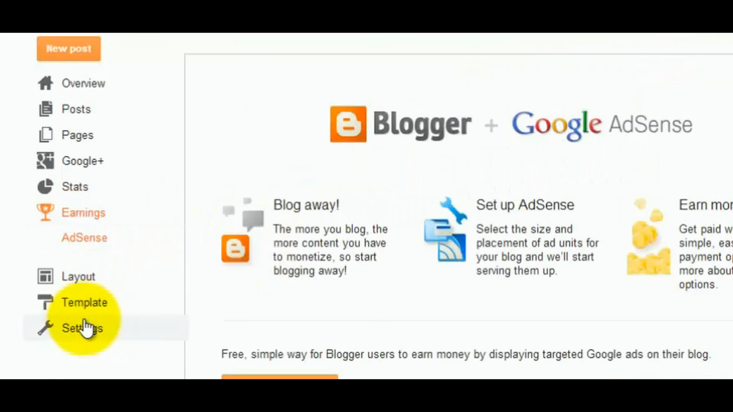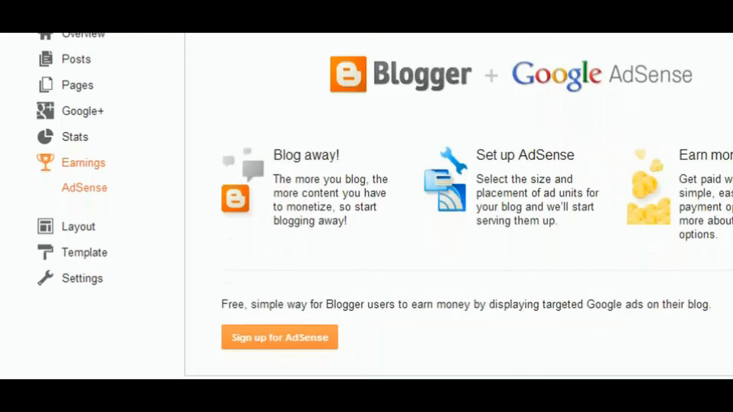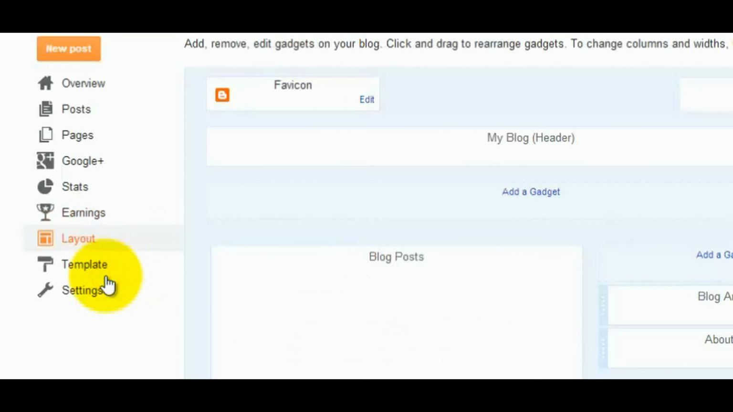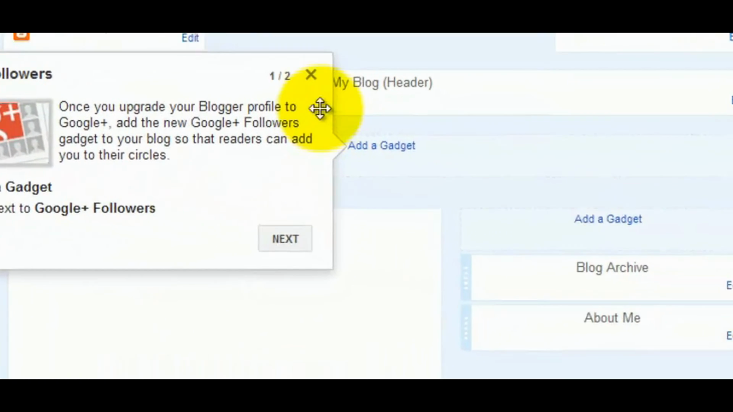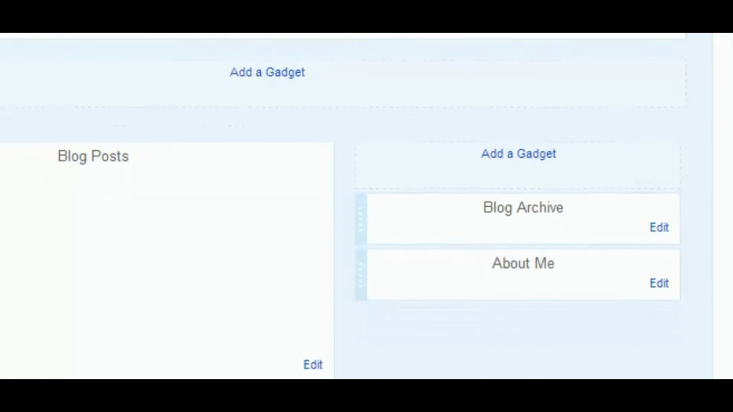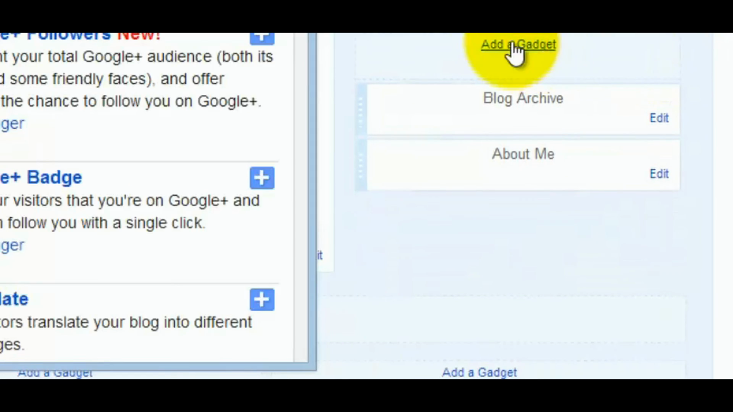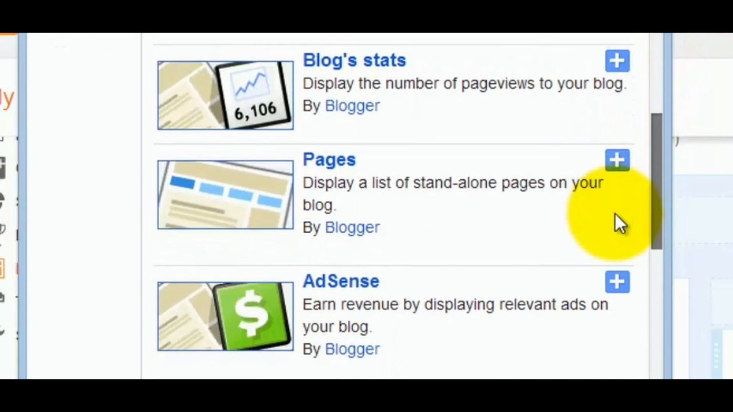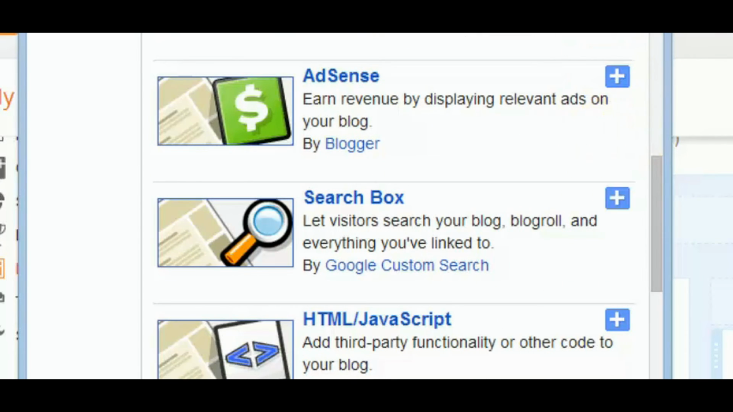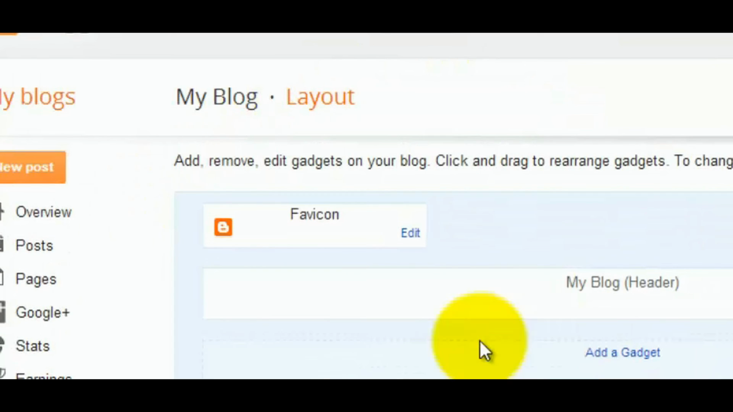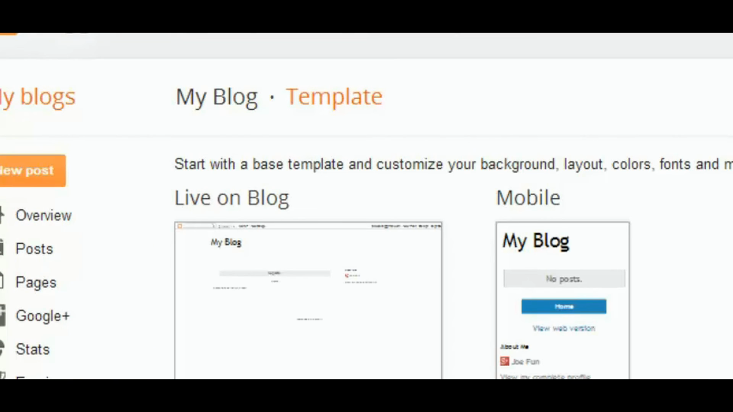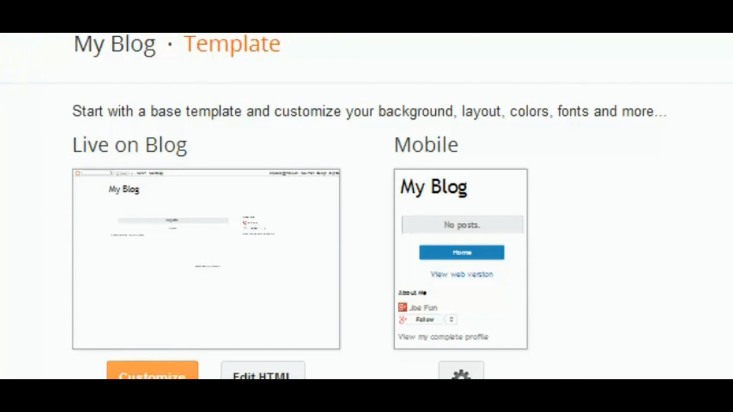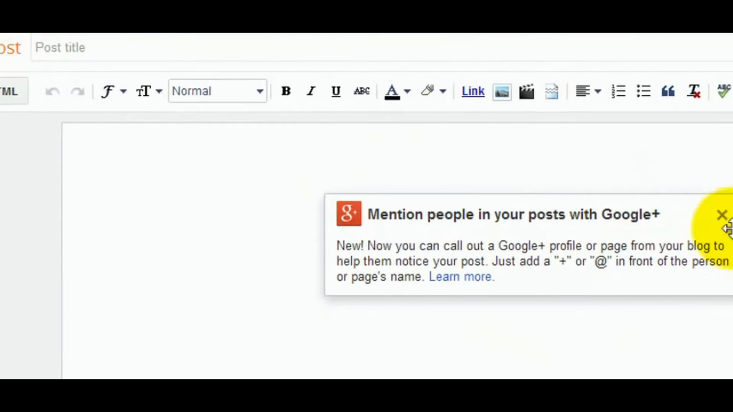Blog away, earn money. You can change the layout. You can add gadgets, plus one button, Google badge, followed by email, AdSense, and these are all the things you're going to want to add, images, etc. You can change the template, and there's more dynamic templates you could use now, okay? But let's just go with this. Let's go to a new title, and we'll say my first post, okay?